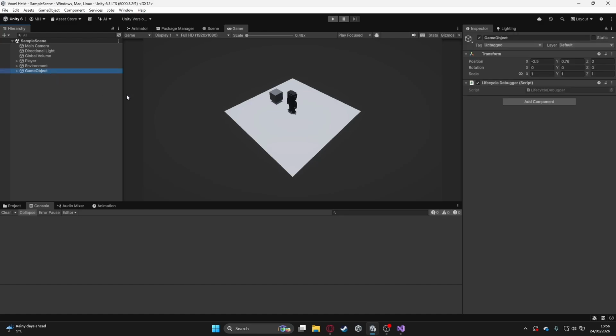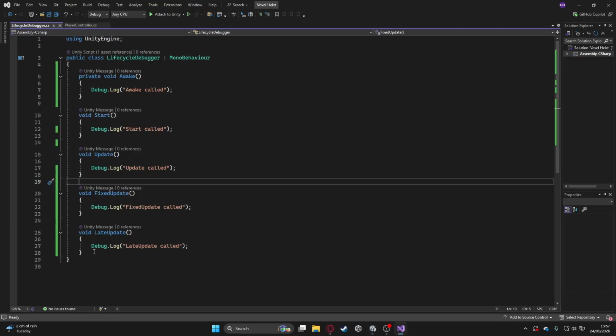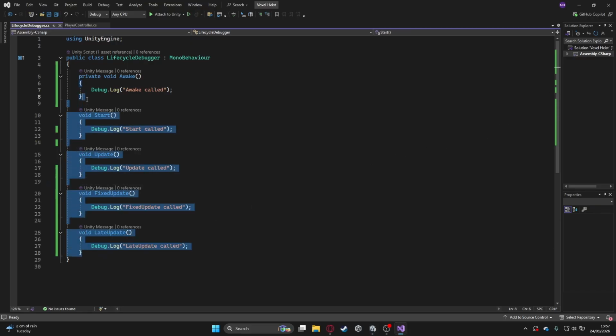So I'm going to go onto the game object. This is the empty one that we gave the cube and the Lifecycle Debugger to. I'm going to add a component. This one is called a Rigidbody. This allows us to apply physics to the game object. So I'll open up our Lifecycle Debugger again. I'll remove all of these except for Awake.